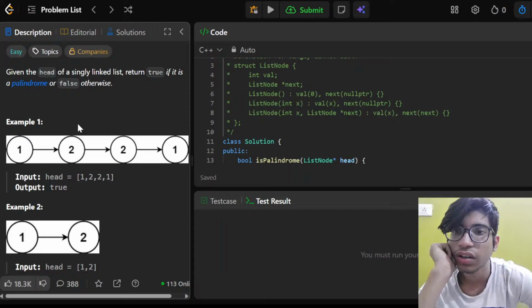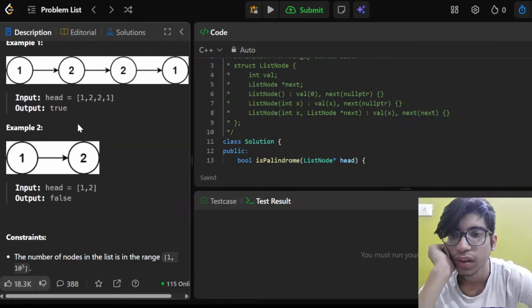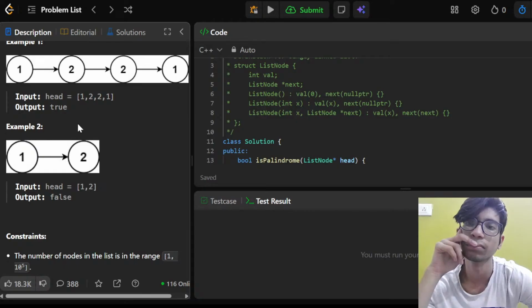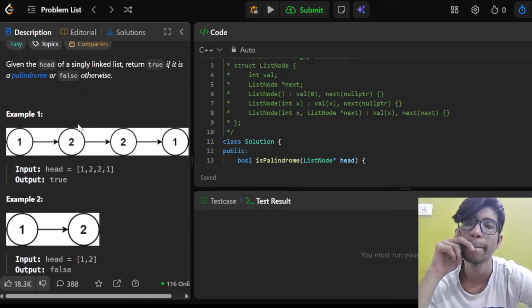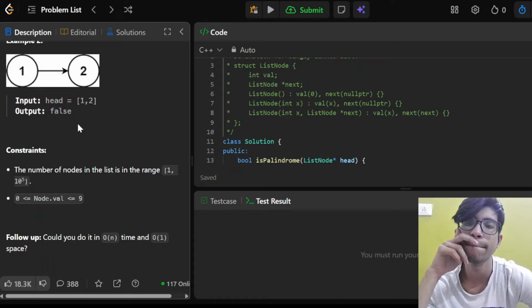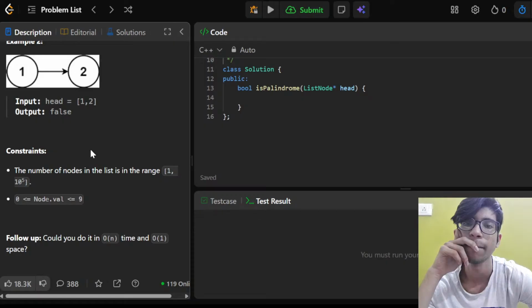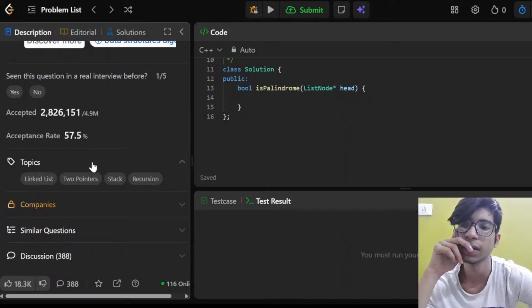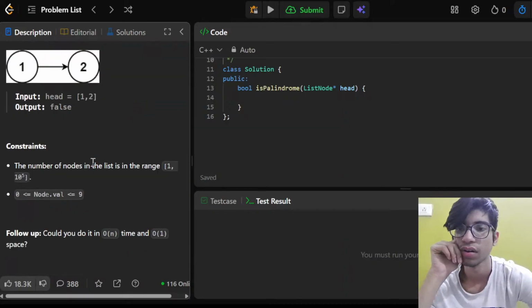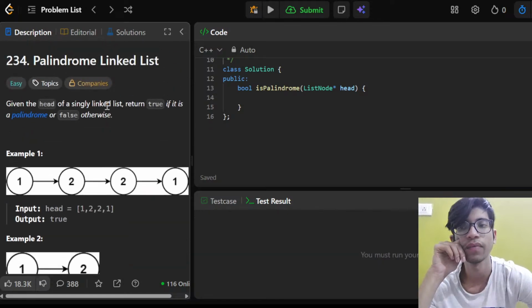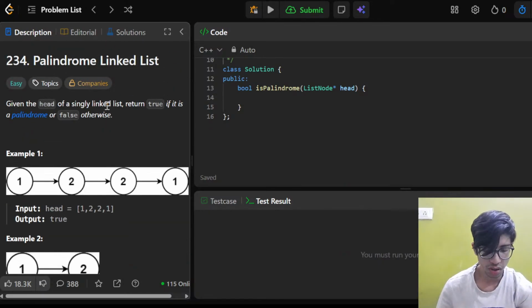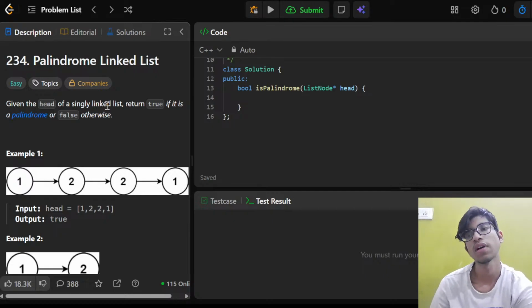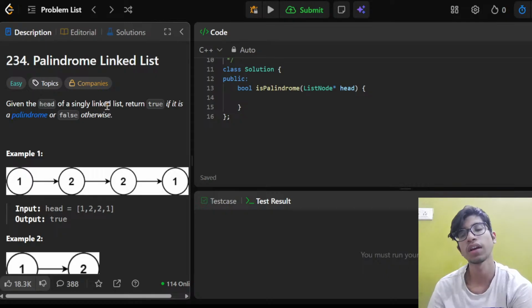Given the head of a singly linked list, return true if it is a palindrome or false otherwise. Okay. So, is this a two-pointer and linked list problem? Stack, recursion. How did he use stack and recursion? Wait. So what I'm thinking is creating a new list after the half and reversing the first linked list. This is what I'm thinking.